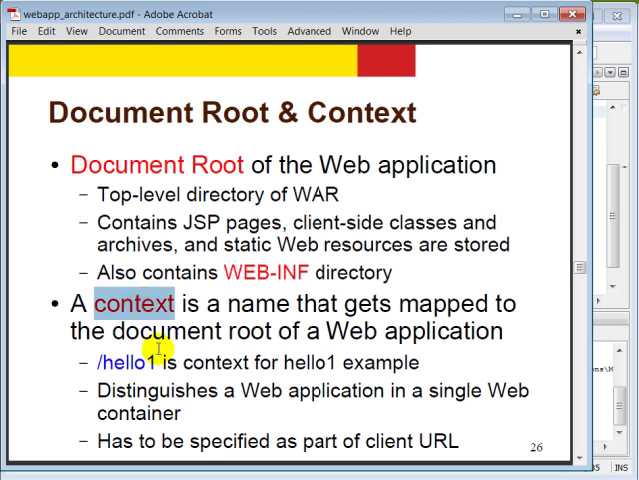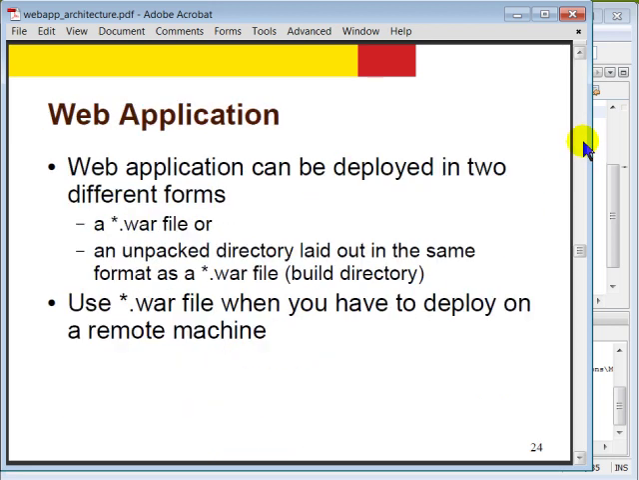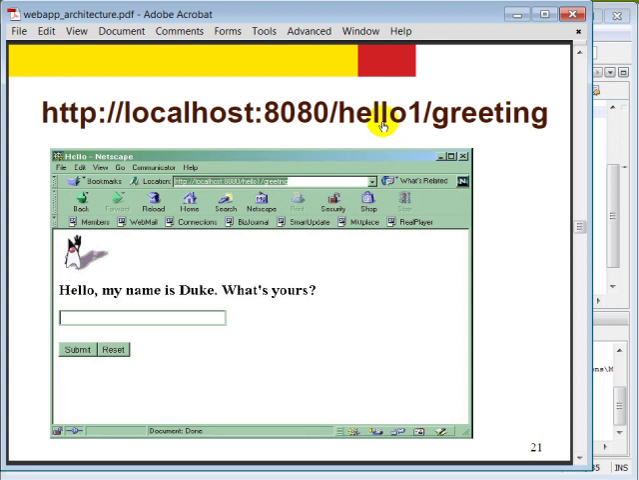The concept of context. Context is a name that gets mapped to the document root of the web application. In our case, when we are running an application, for example, this hello1 is the context. So it is the context of this application. It identifies this particular application in a web container. If the web container is deploying multiple web applications, each application should have a context that identifies that particular application. In this case, hello1 is the context. It's an ID of this particular application in the container.